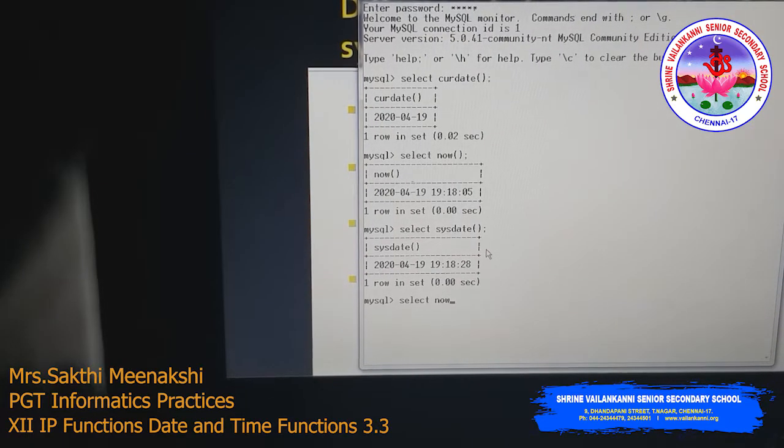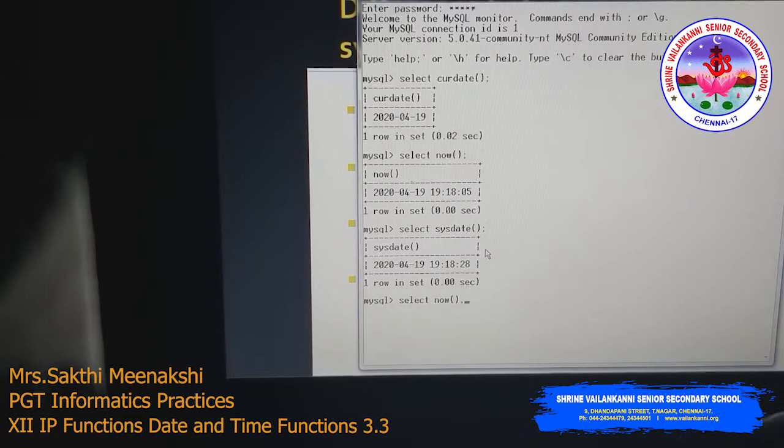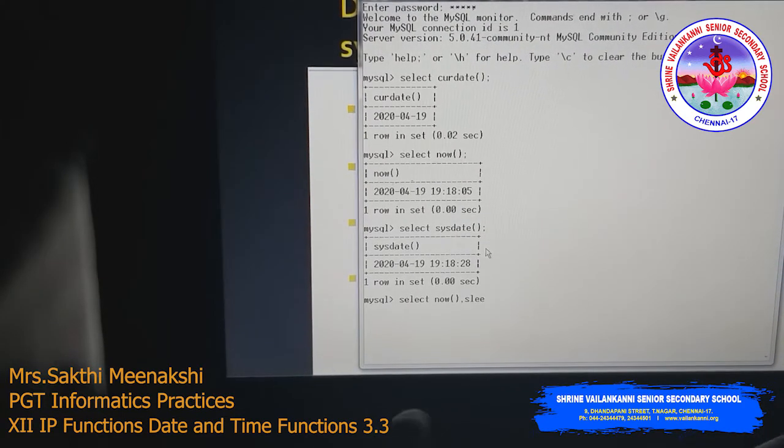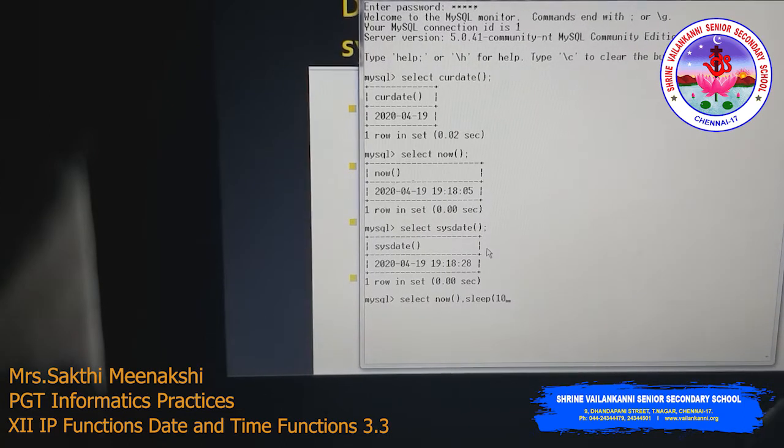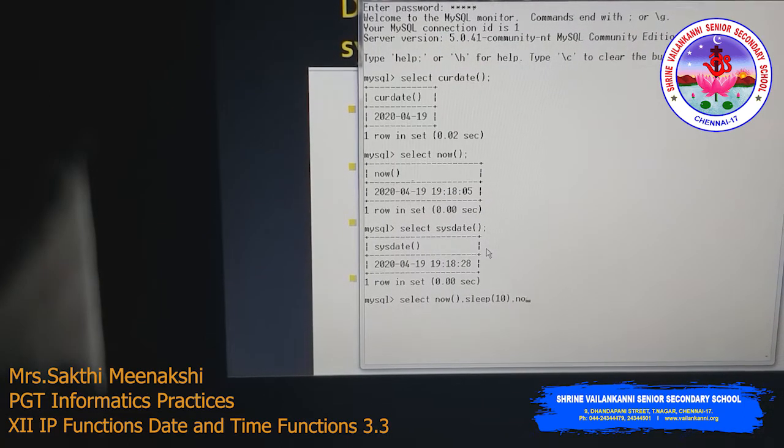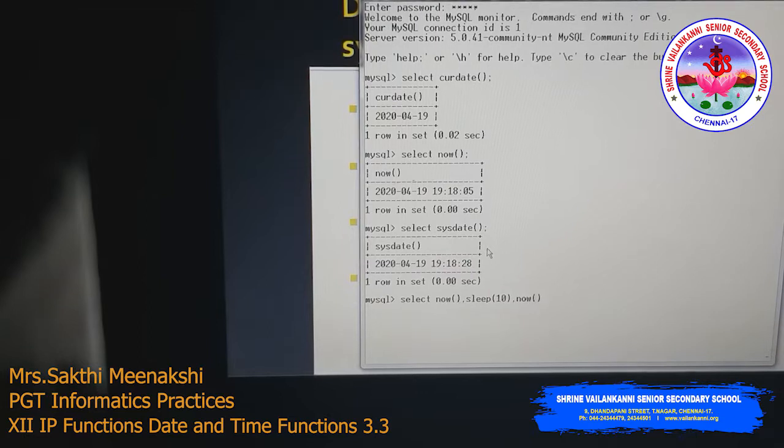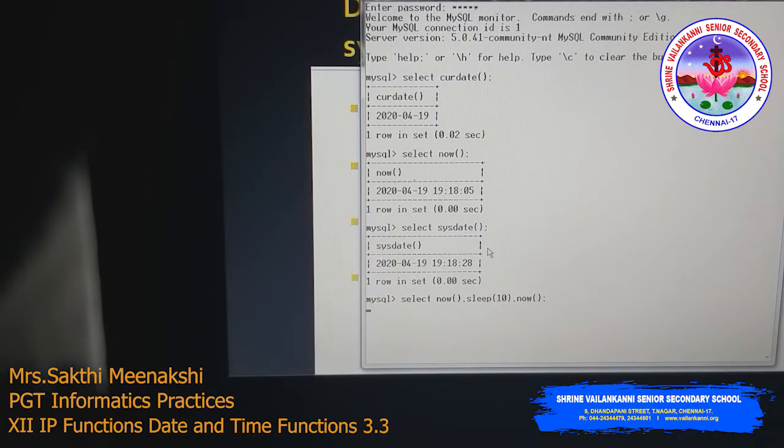Select NOW and then I am using the sleep statement with 10, then I am calling the NOW function again. So you won't get the result immediately because we made the system sleep for 10 seconds. After 10 seconds the results will be displayed.